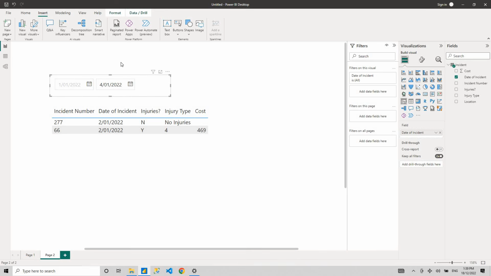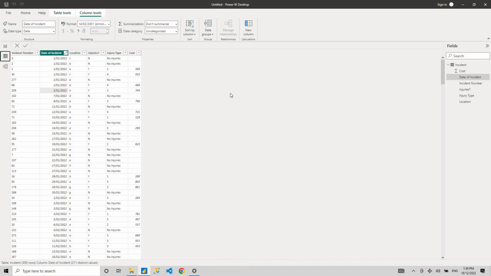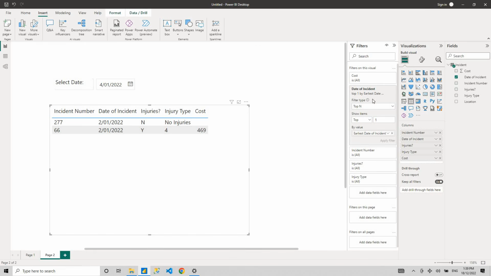So what can we do to fix this? This is pretty easy. What we want is to add a date table, maybe a calendar date, and make sure you connect the relationship from that date table to this table. Create a relationship, and instead of using the filter top and date of incident, just select the date from that date table, and it should display everything.